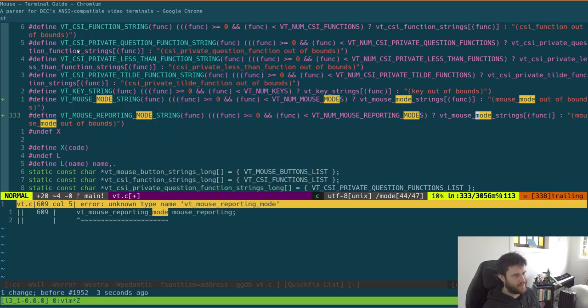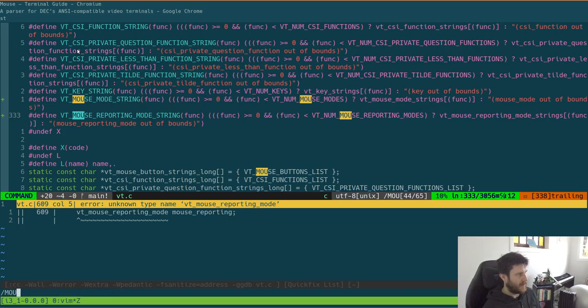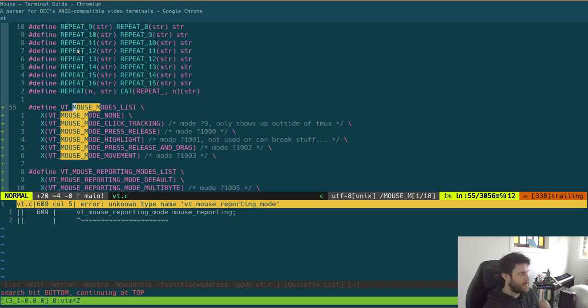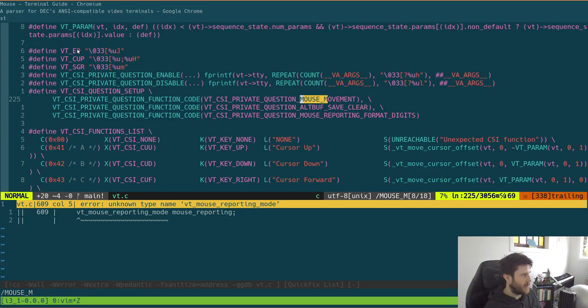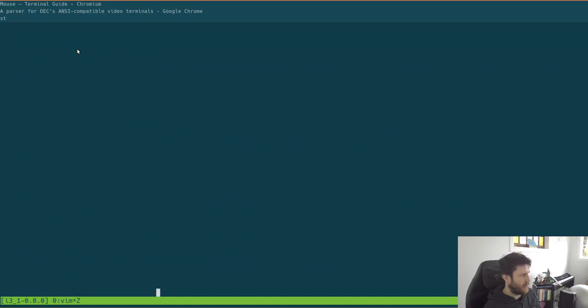or do that, but then do that and then reporting mode out of bounds. Cool. Where else do we use mouse mode? Just there. Cool. So I think this will compile.